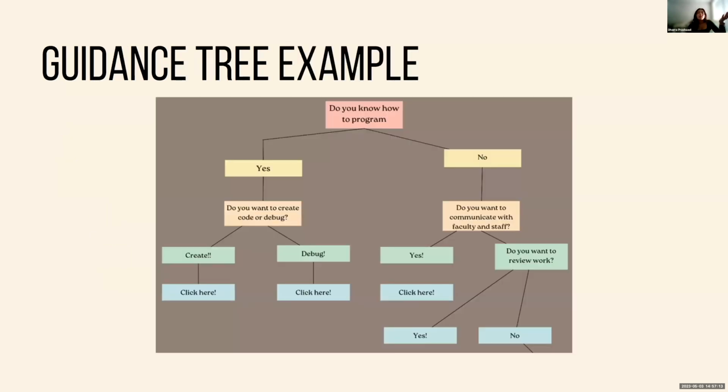Here's the example of the guidance tree. This is very rudimentary, so we can just see, do you know how to program? Yes, no, and then it will direct contributors to what they can actually help with. So even if you don't know how to program at all, you can still help through communicating with faculty and staff or just reviewing work.